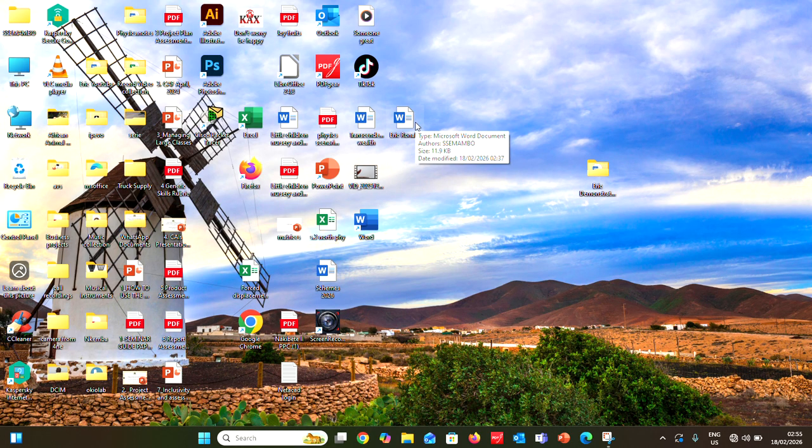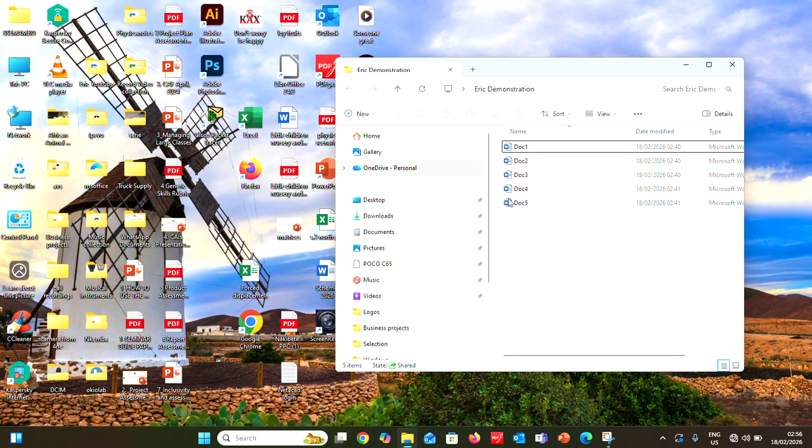So this file will stay because I clicked it. And when you check here, it's not there. So that is a method of deselection. You can select and then deselect one of them by clicking it again.